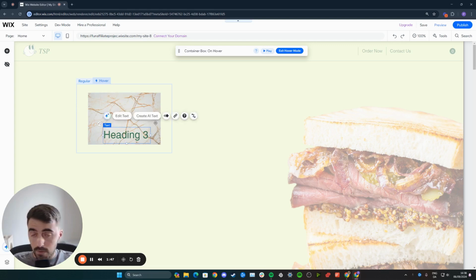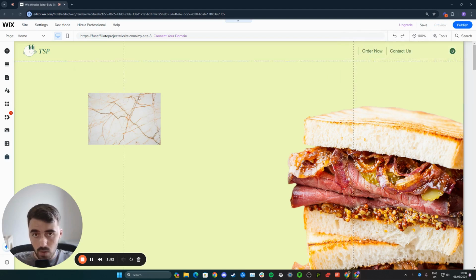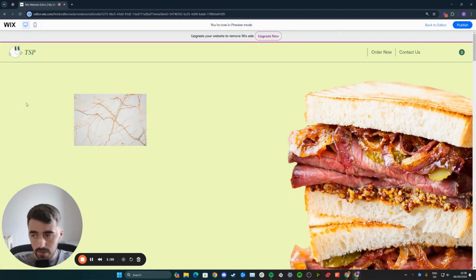And once you're happy with everything, click away from this. And then let's go ahead and preview the website. By the way, this saves automatically when you click away, so we don't need to do anything. Now, if you hover over the image, I already did it by accident, but you can see how the text gets added. And yeah, that's pretty much it. That's how to add text when you hover over an image in Wix.